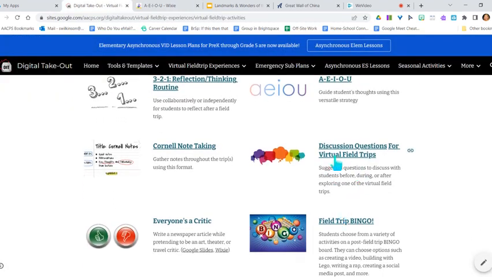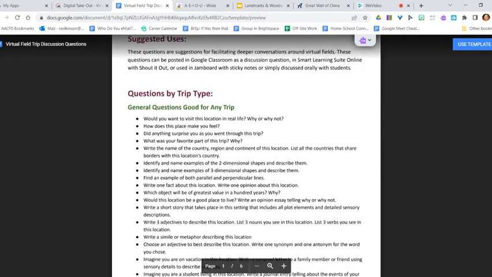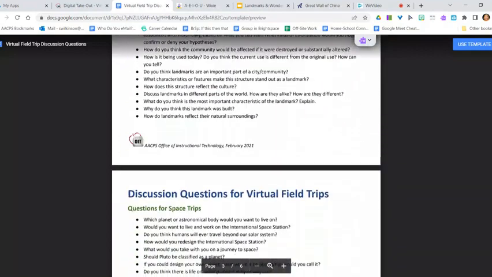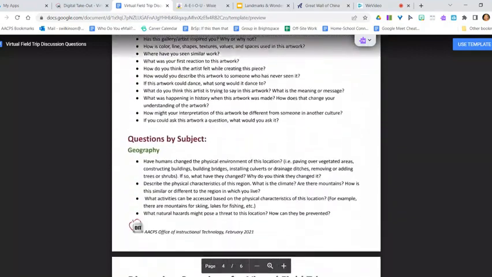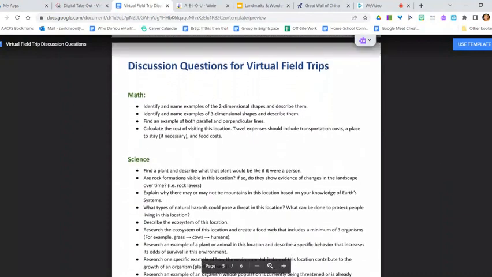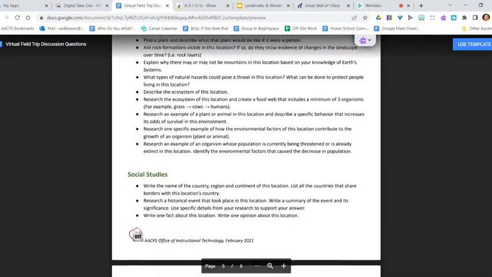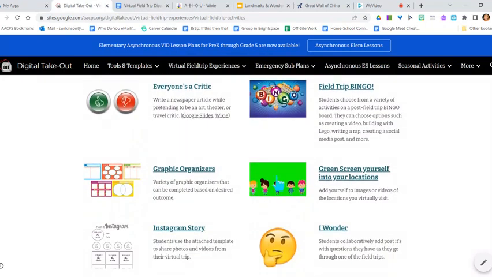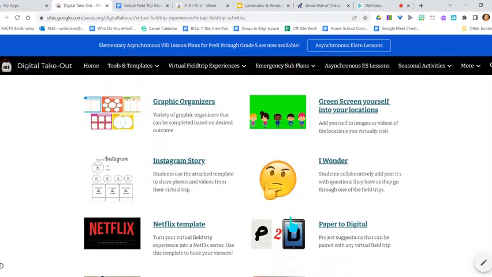Speaking of discussion, we also have a link here that will give you some of the discussion questions that you can ask and pair with your virtual field trip. Not only are these questions sectioned off by trip type, but we also have them based on academic area. For example, if you wanted to ask some questions about geography, we have questions here that will launch a discussion. Same with math and science, social studies, and ELA. As we scroll down, there are some other great ideas for you to share with your students.